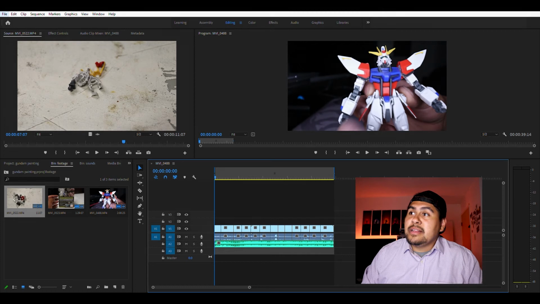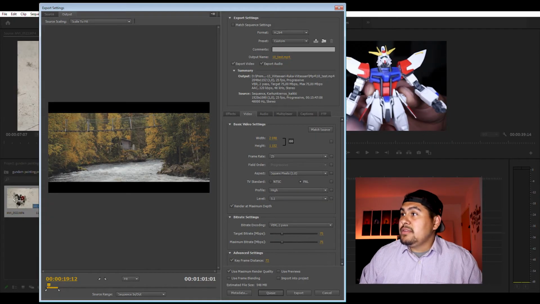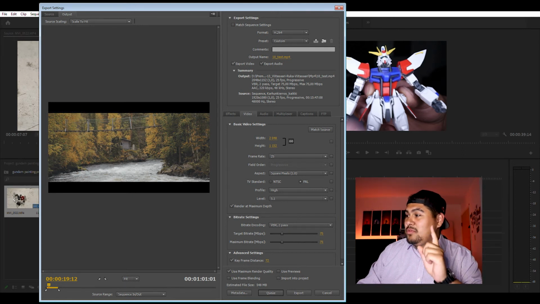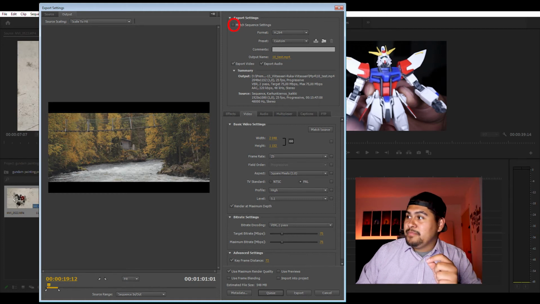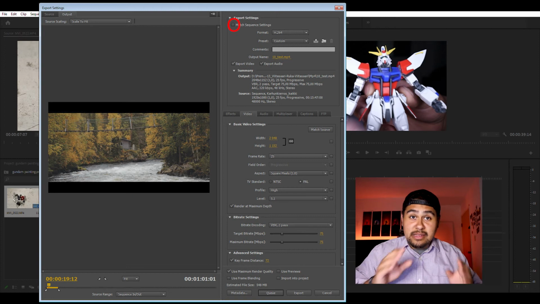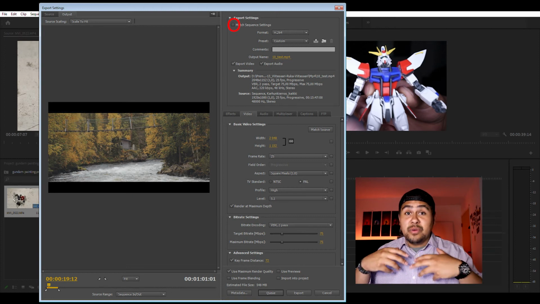What we're going to do is click on File, go down and look for Export. Once we see Export, we're going to click Media. Once Media is clicked, this screen will pop up. This is the export settings. Export settings is very confusing, but this is all we're going to do. We're going to do two things. One is we're going to click on match sequence settings. Basically, this tells Adobe that the settings the video was taken in are how we want to export it.